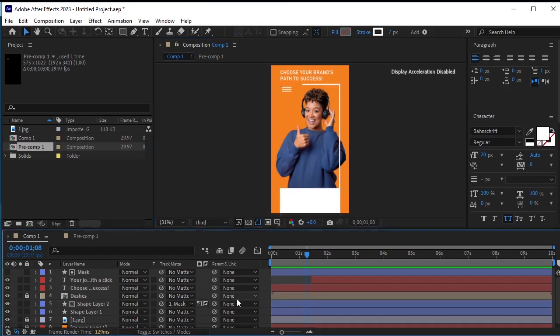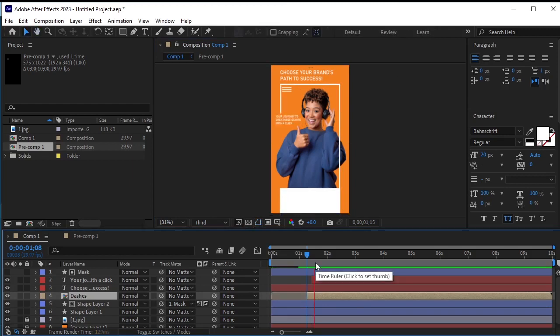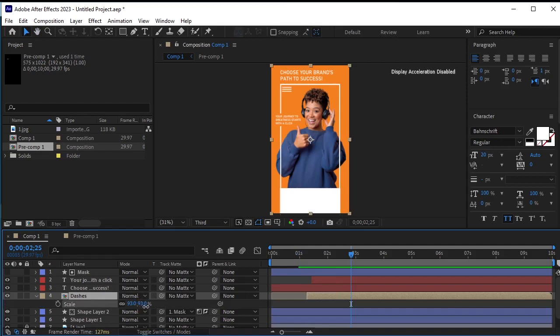I think the dashes are a bit too big. Let's unlock the dashes layer first. Trim its start point by pressing Alt and the left square bracket. Now press S for scale and scale down the dashes. I think this size is perfect. Let's adjust its position again.